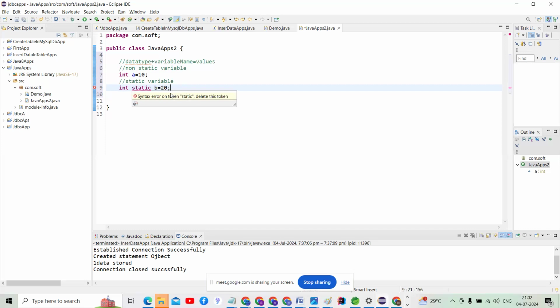Static. There is a static. Delete this token. Why? Variable. A variable which is static. So this is that static keyword, variable data type, and variable name.